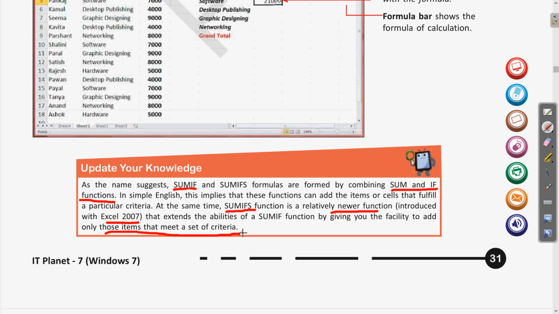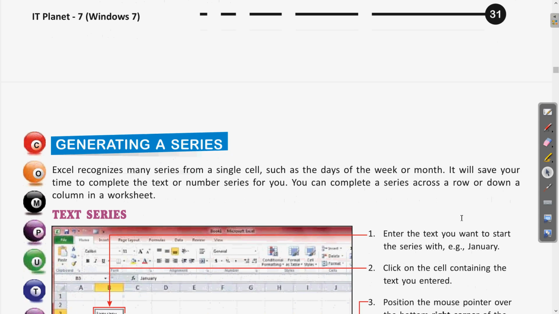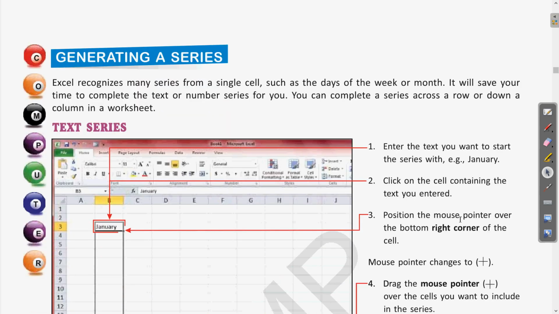Clear? So now it is clear that the sum if is the conditional sum method, and that will add those numbers which are meeting some criteria which we are giving to that function. Okay, so I hope this sum if function is clear. We have seen what are the three criteria of that, and we have practically done. Now the next topic is generating a series.